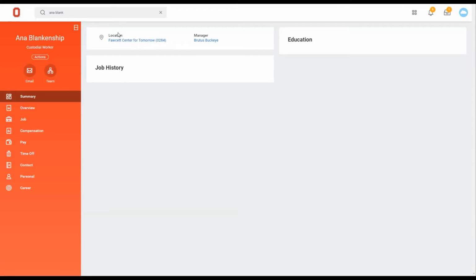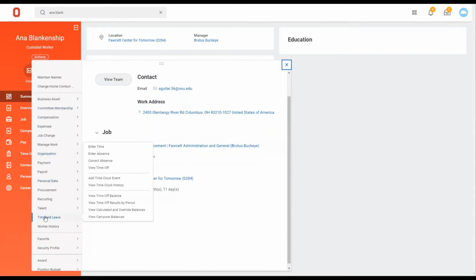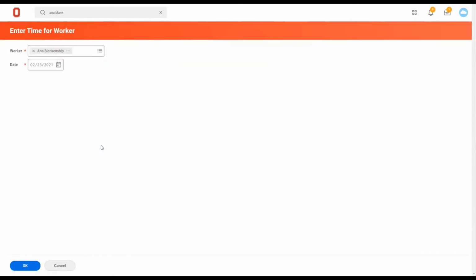Next, click the Related Actions button. Hover over Time and Leave and select Enter Time to begin the process. Confirm the name and enter the date for which you need to enter, correct, and approve time for.